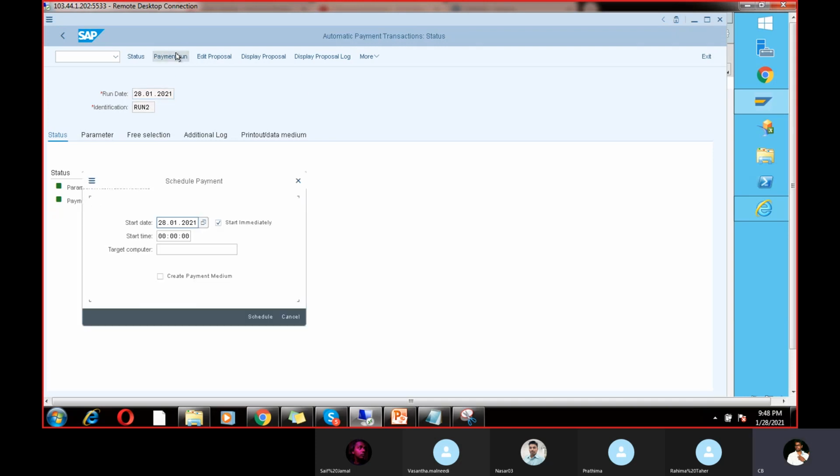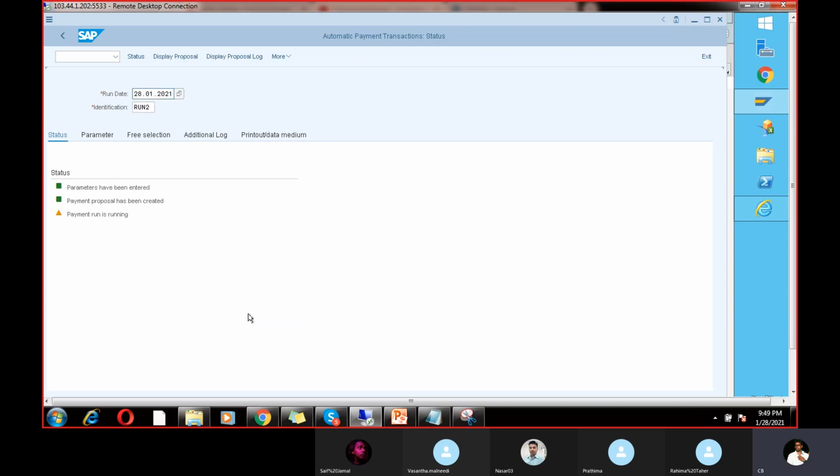Just go to payment run and start immediately. So the start day should be the same. So schedule, enter. So posting done. One generated, one completed. So that means by the automatic payment program, I have cleared the vendor invoice. So how can I verify that I have cleared that vendor?